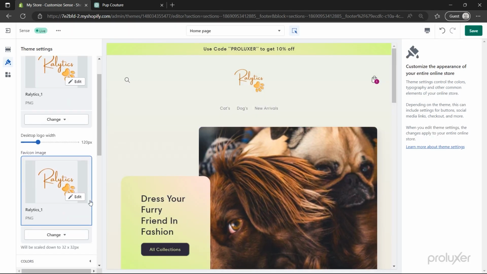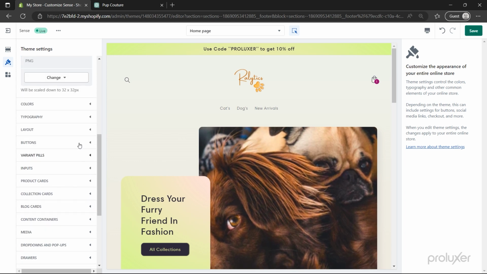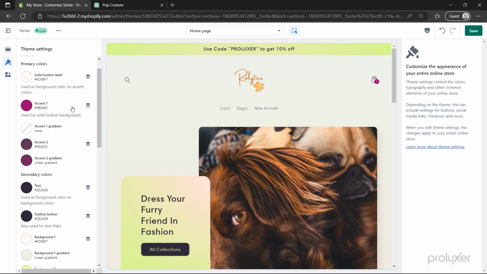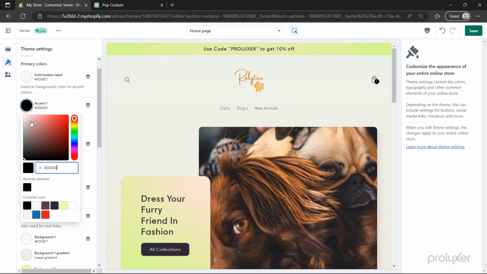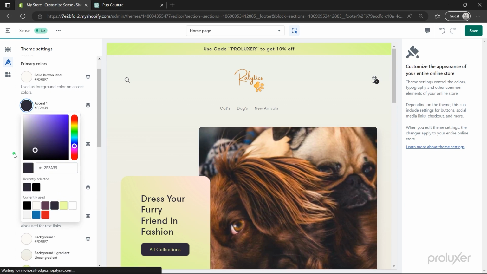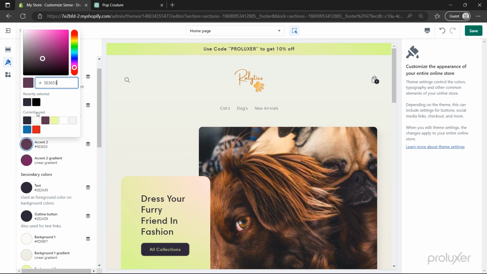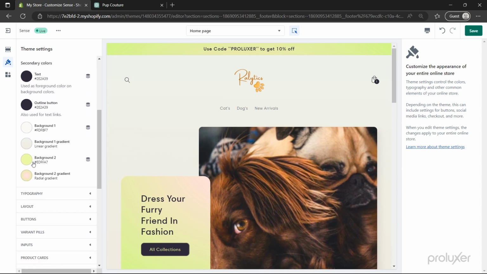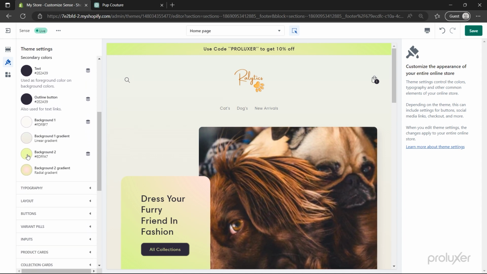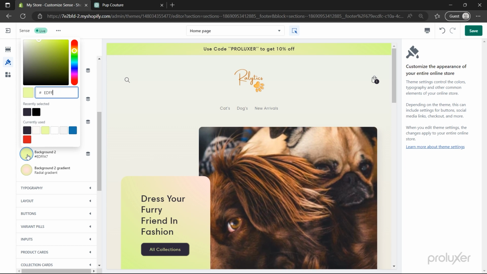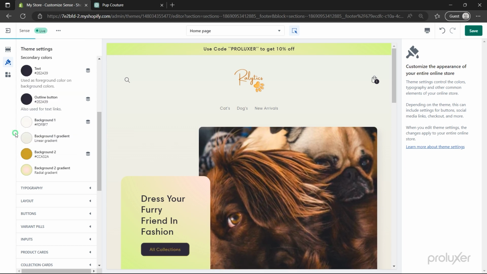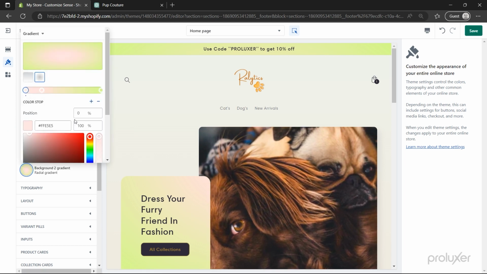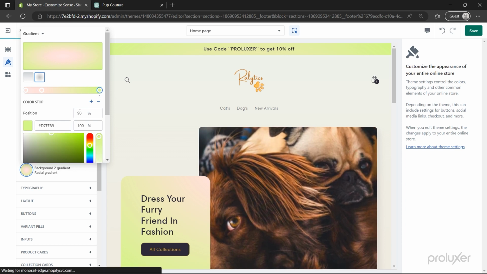Next, let's define our brand colors by clicking on Colors. Here, you can play around with these settings until you find the brand colors you want, but on primary colors, I only recommend changing Accent 1 and Accent 2. Now, on secondary colors, I recommend you to only change the background 2 and the background 2 gradients. Now on the gradient, I only recommend you change the green colors because this gradient combines with most of the colors.